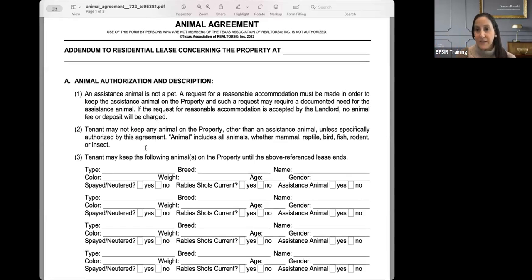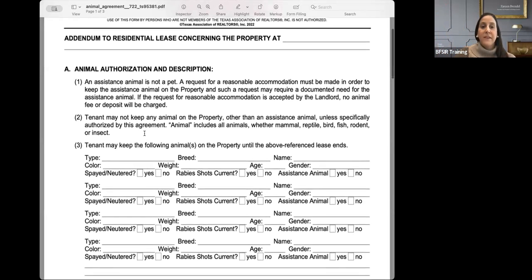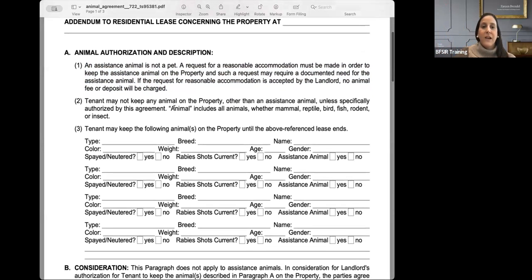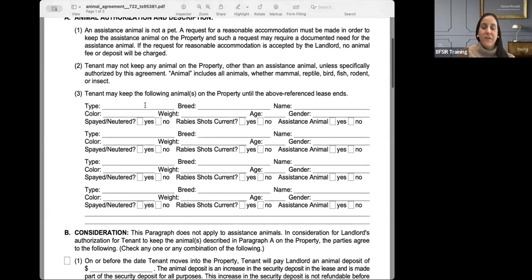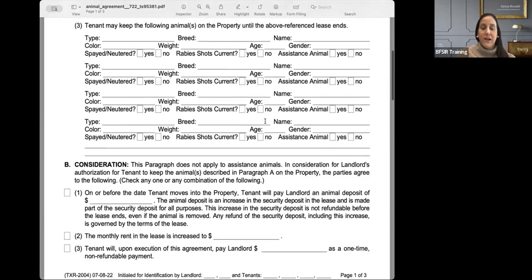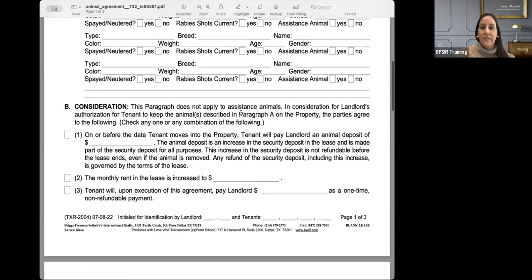If they don't object, it's only a problem if someone says that's not fair. Then you say, oh, sorry, I didn't know, and you give it back to them. But it's pretty clear here. If they're saying this is not a pet, this is an assistance animal, so tenant may not keep any animal on the property other than an assistance animal. Then they fill out the information about the animals. And then this paragraph does not apply to assistance animals.